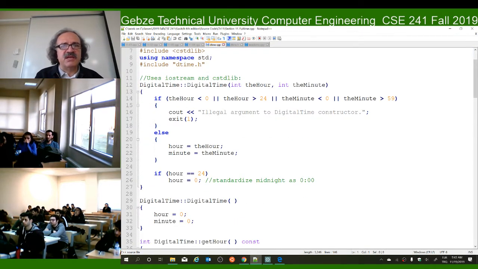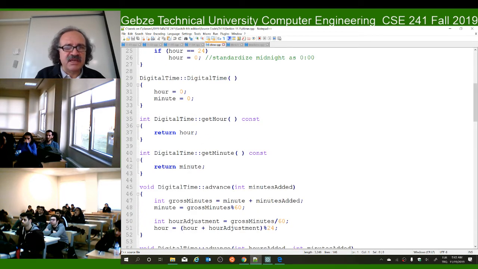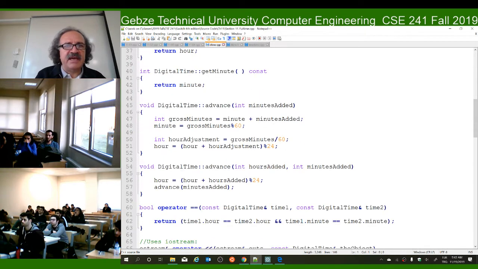My constructor does error checking: everything has to be between 0 and 24 and 0 and 59. I set the time, and if the hour is 24, I set it to 0, so the time would be from 0 to 23. And this is the no parameter constructor. Getters are constant, nice. Advance works nicely. I just add the minutes to the minute field, and I take the modulo of this one. If it is larger than 60, then I take the modulo.